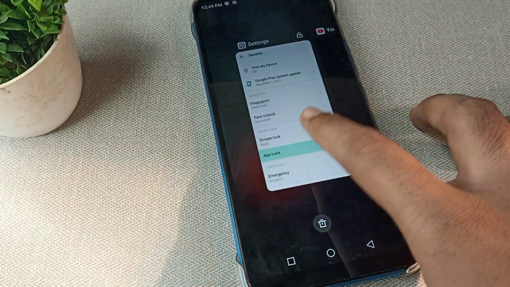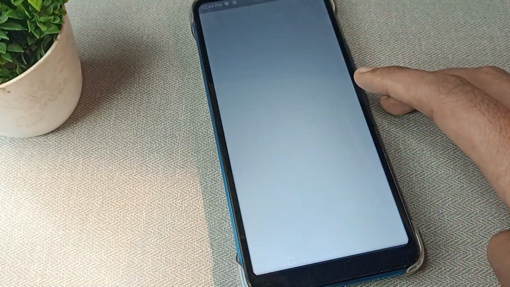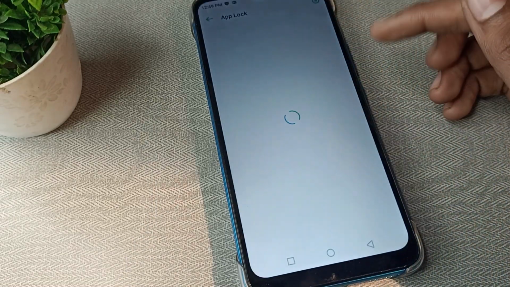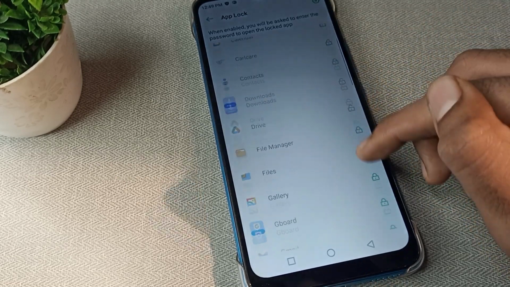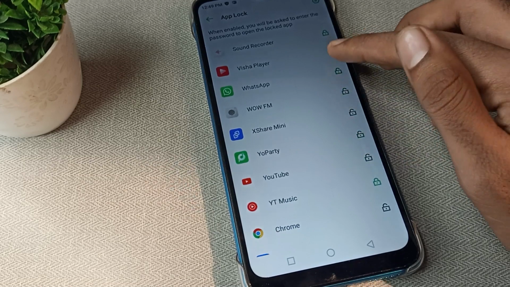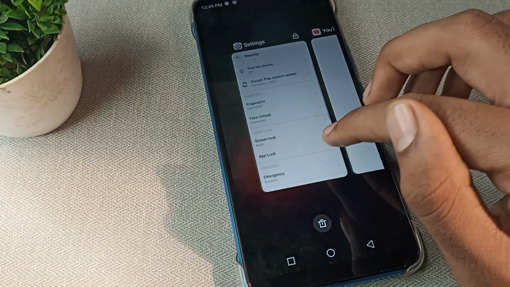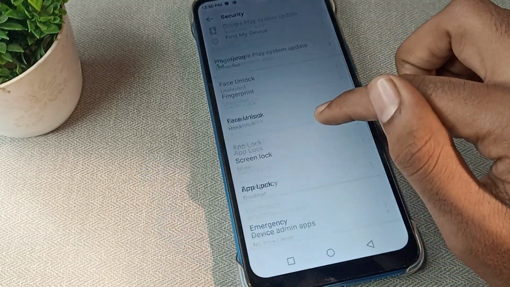So like this, if you want to unlock your app, you can unlock it from here. Draw your pattern, and whichever app you want to unlock, you can select it, and you can unlock it. So when you use your YouTube app, I will unlock my YouTube. Then, when I use my YouTube, you can see I don't need any password. And friends, you can see your phone AppLock setting is on again.